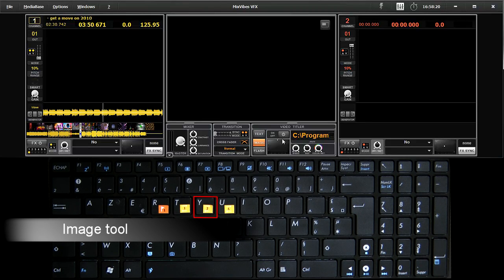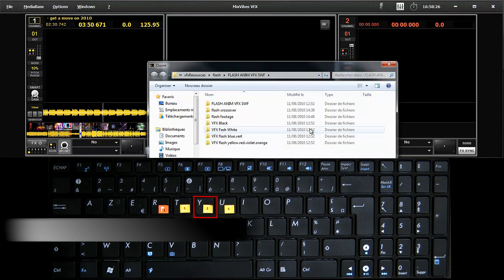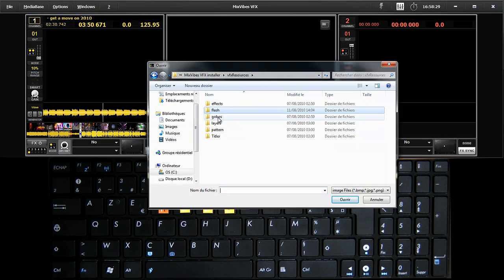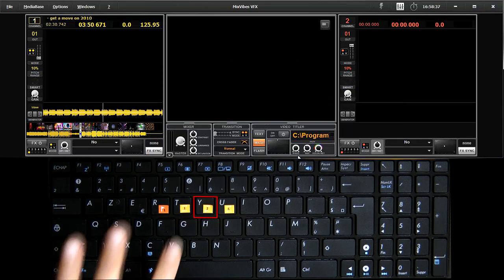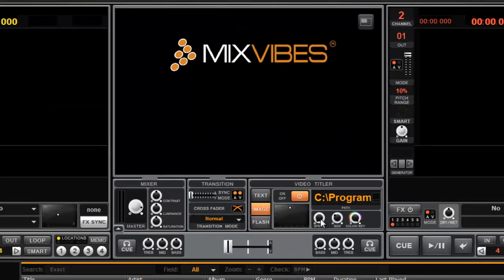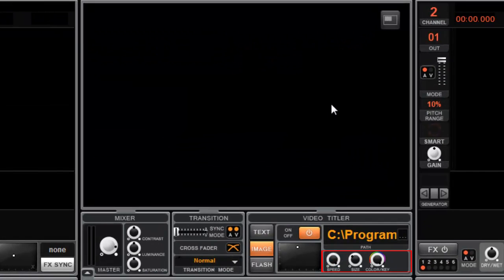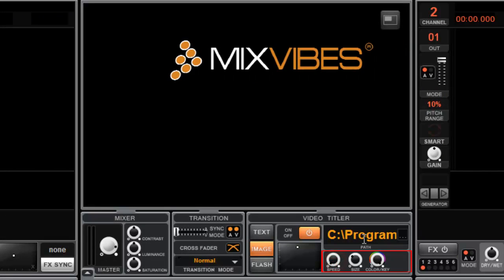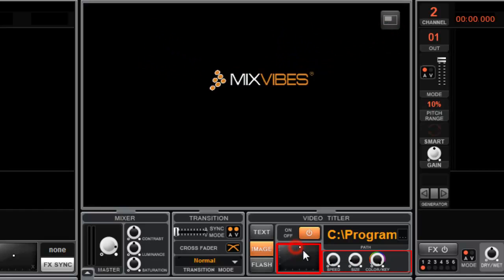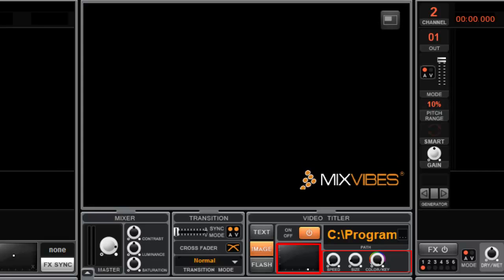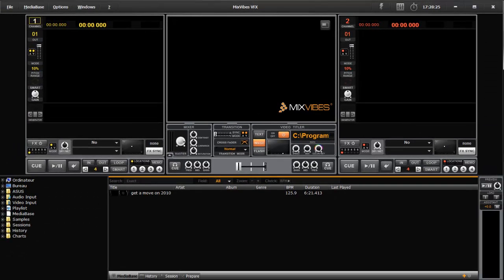Next is the image. Image works exactly like the text. You simply need to load an image onto the screen. Image formats accepted are BMP, JPEG, and PNG. Load the image that you want, and then you can adjust it just in the same way you did for the text. Here you can adjust the speed, the size, the position on the screen as well, using the XY pad. It's a very similar process as the one we used for text.